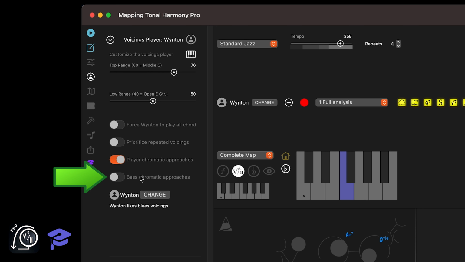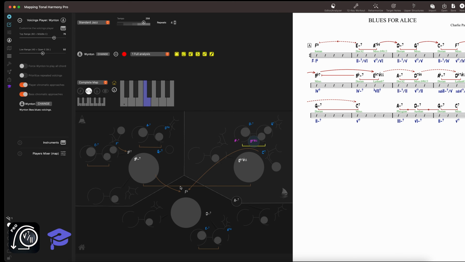You can allow the bass player to include chromatic approaches on the walking bass, or just play chord tones and diatonic passing notes with this button here. It's also worth mentioning that when you click on the chords in the map or the score, the voicings are also played by the current player.